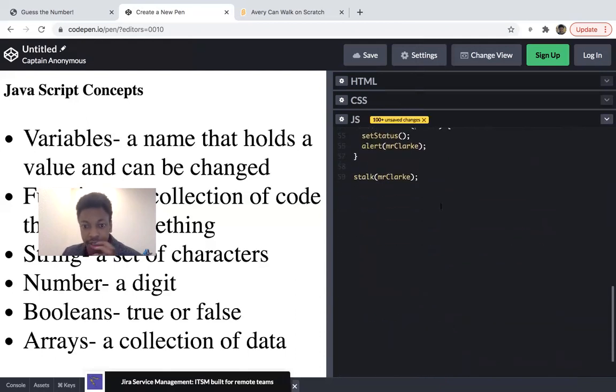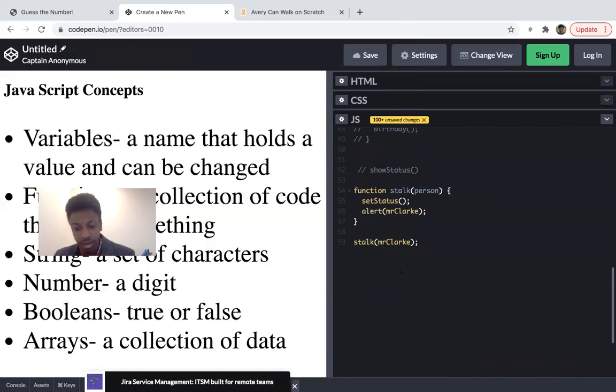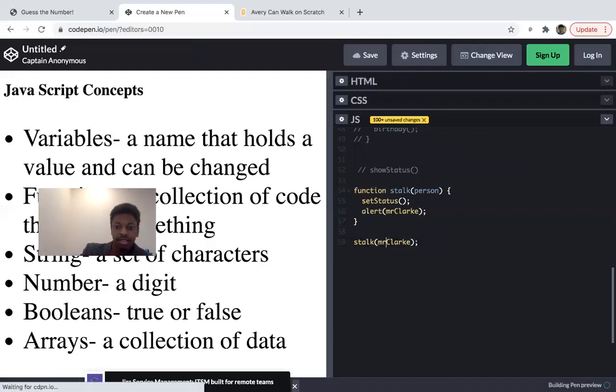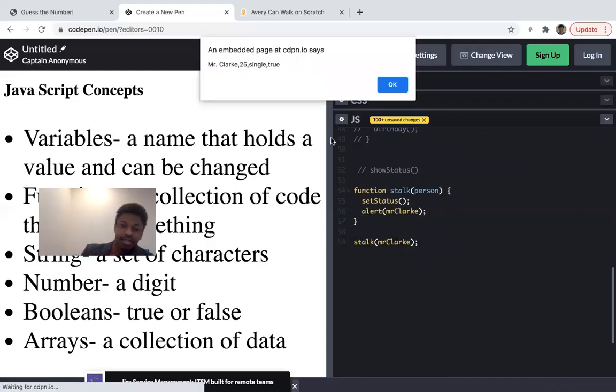So let's call that function one more time just to boost up my ego after recklessly knocking it down all those times. So let's let the page refresh and then let it refresh again. Stock Mr. Clark, I'm 25, I'm single, and true, I am smart.